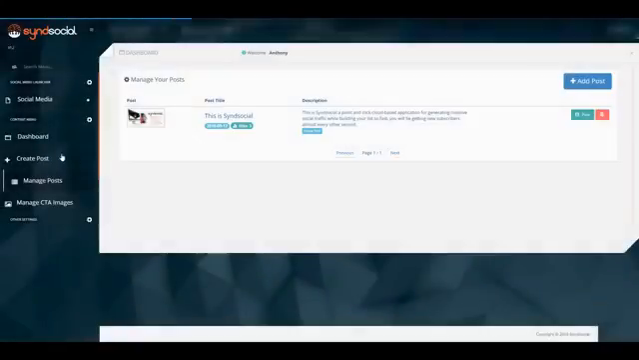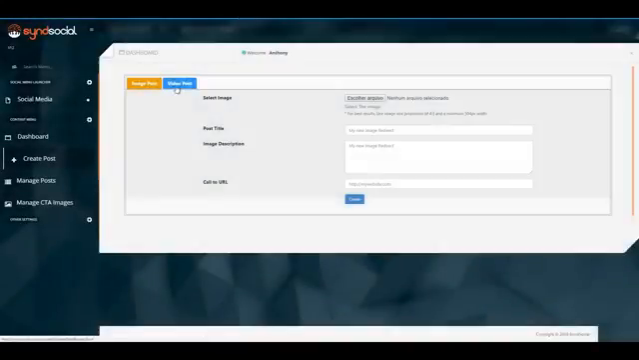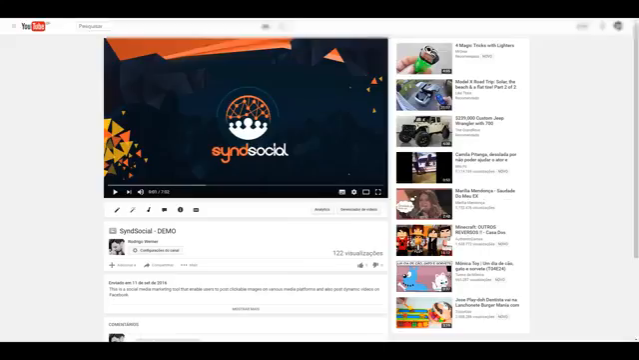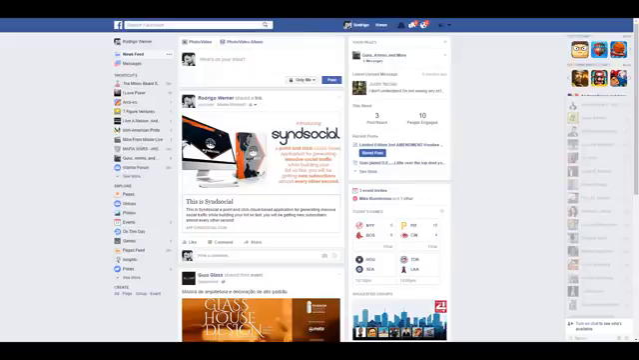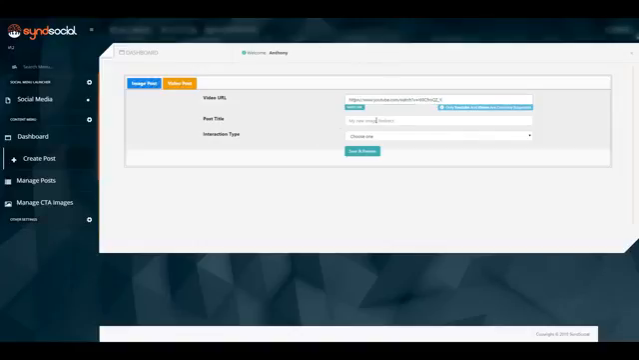Now let's create a video post. Video here, valid URL. As you can see, it's YouTube and video links, which are currently supported. So make sure to only use those two, okay?